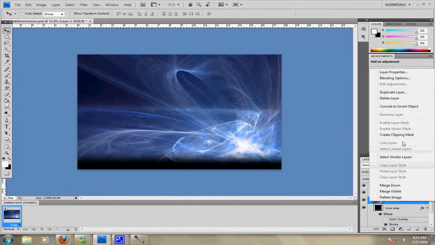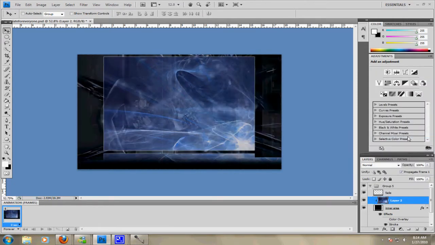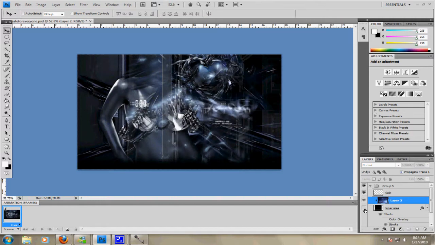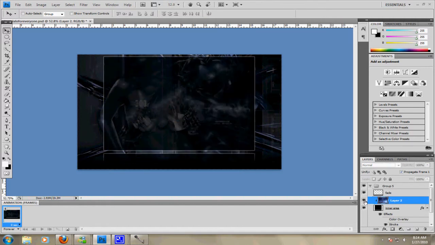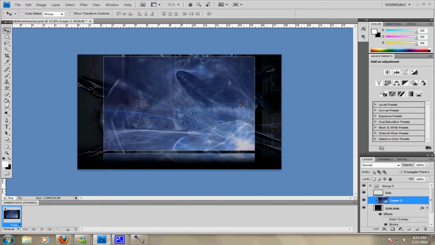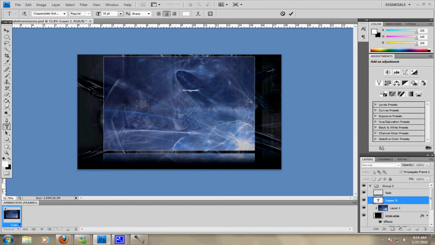And then you can right-click it and hit create clipping mask, and what that does is it takes out to where the thing above it is right here to the inner area. Then it's gone, and that looks pretty cool right here. And then you can also put your name, make it big.